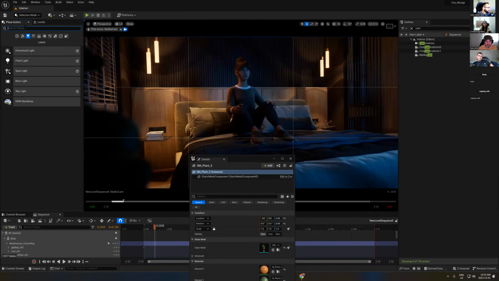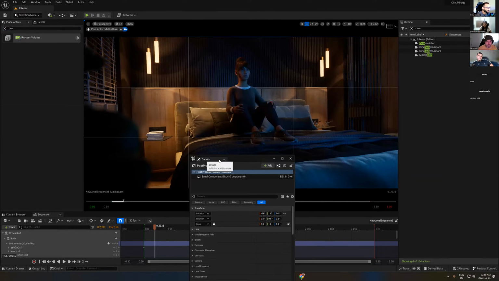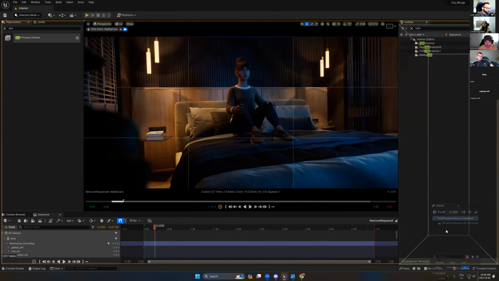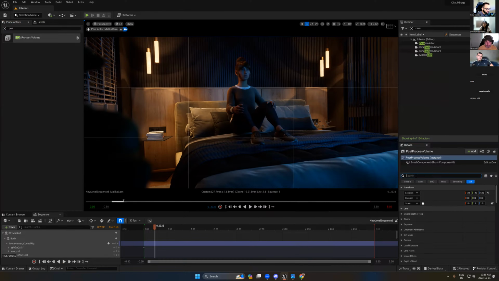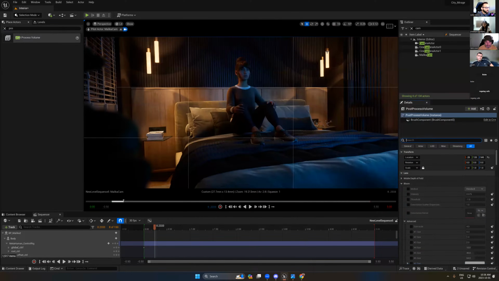So we finished the main layers. Let's add the additional layers. So from here, post-processing. Add the post-processing. Okay, the first thing I'm looking for is a bloom, because I need to get some bloom on this light. So just, you see, just some bloom effect.